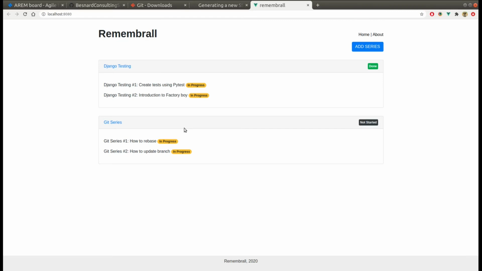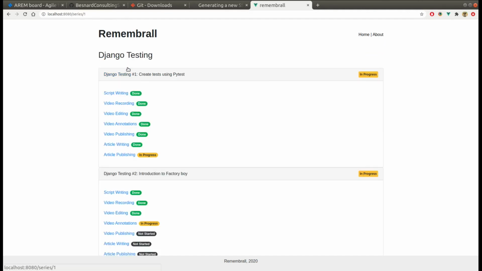Once we're in the app, we can see that this application is about managing a list of series which contains articles. You can also create a new series if you wish by clicking this button, but it is not yet functional for now since the whole application is still under development. So these are just the features. You can see the progress indicator for each item under an article, and you can also see the progress indicator for the whole series itself.